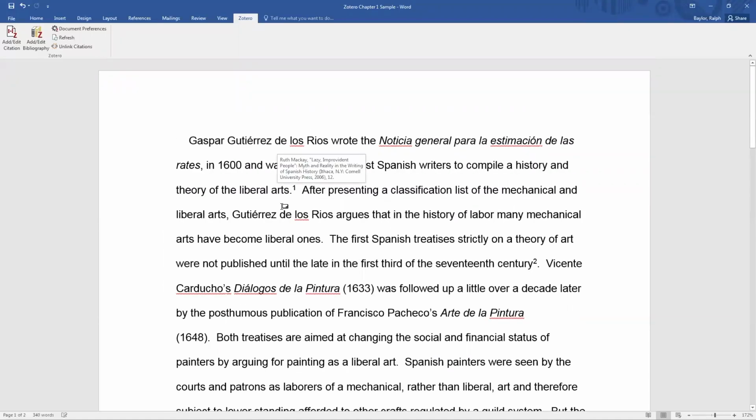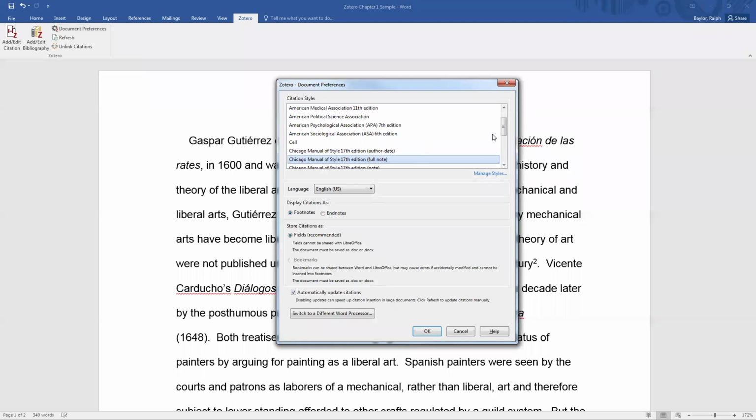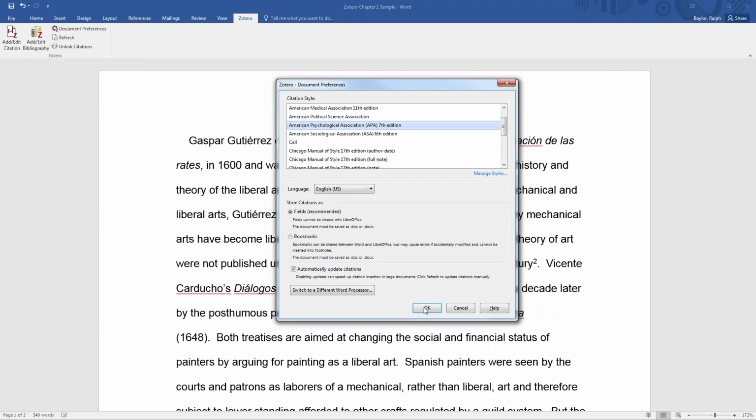Remember, I mentioned that Zotero offers flexibility. So you're comfortable with Chicago, your institution recommends Chicago, but the journal that you're going to end up publishing this in is using, let's say, APA or MLA. You don't have to worry about that because if you go to Document Preferences again, you can choose one of very many standard formats for styling. And we'll just use APA for a little variety.